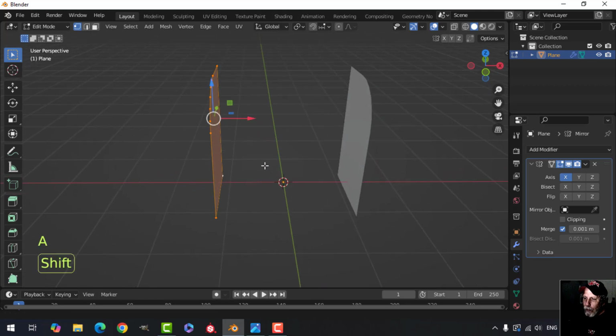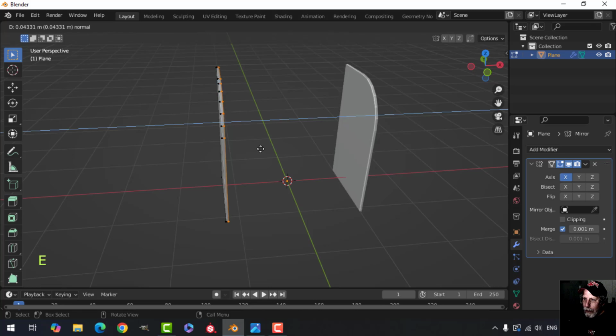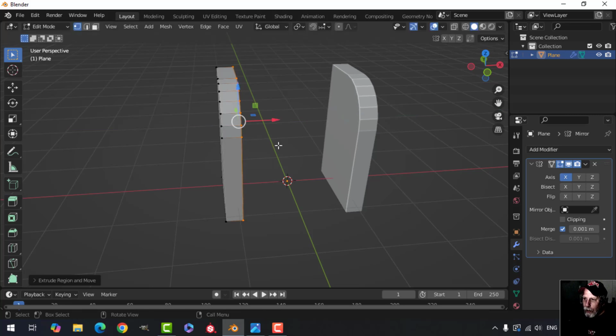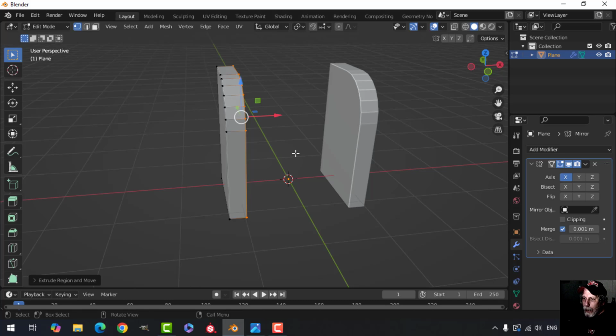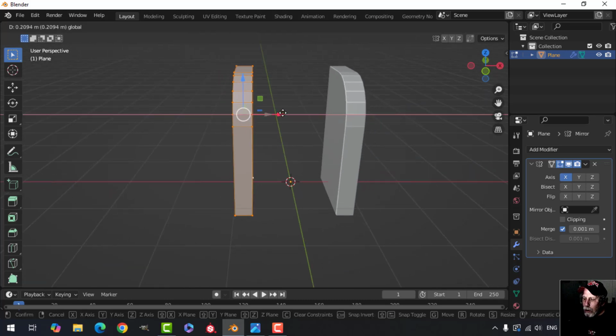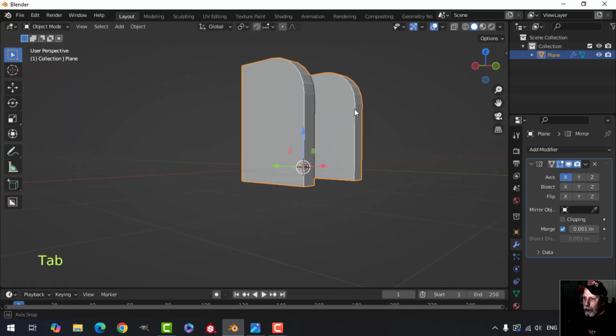Okay, we're going to give this some thickness, so with it all selected, press E and just drag out in the X direction. Not too thick. I have a tendency to go too thick. These arms here, whatever you call them, something like that. And select the whole thing by pressing A, and then maybe let's move them closer together. It's nice to have the mirror on, do that in that way.